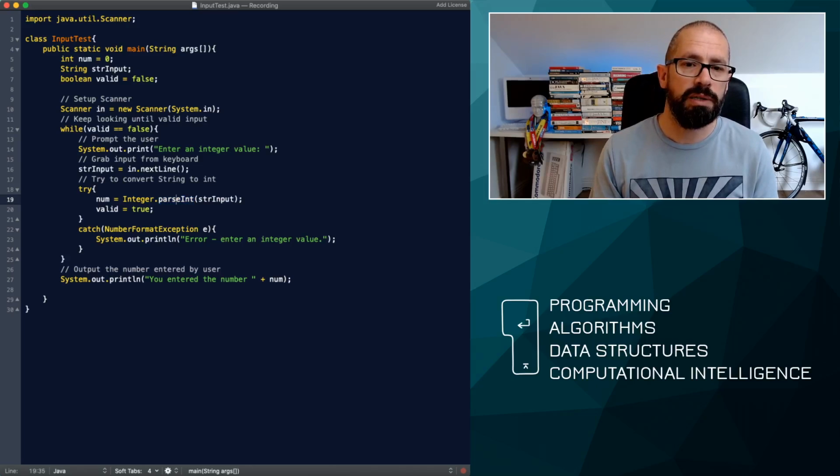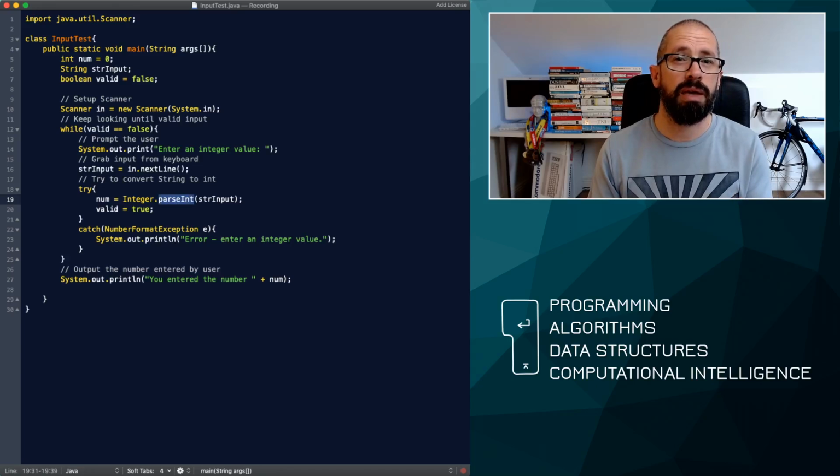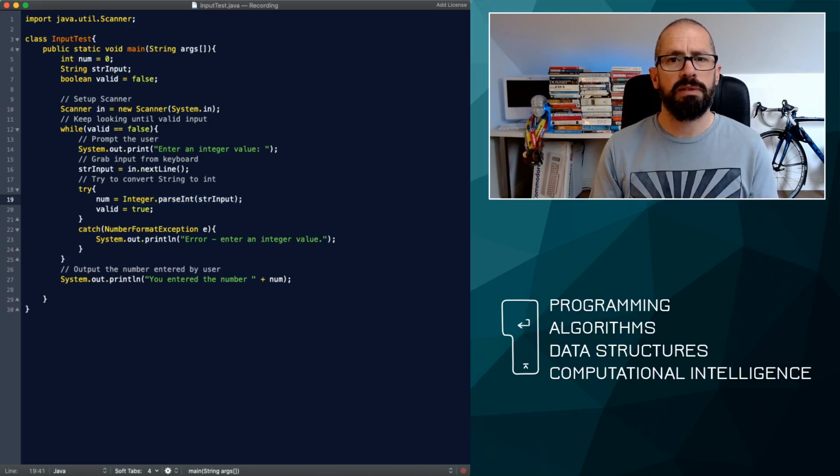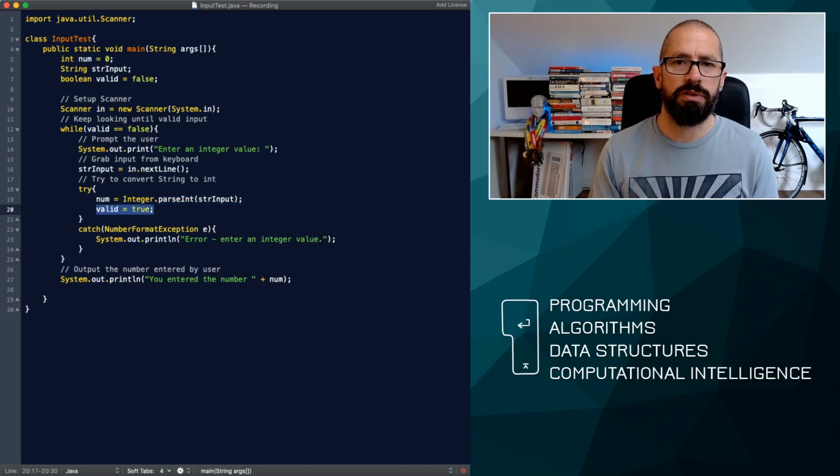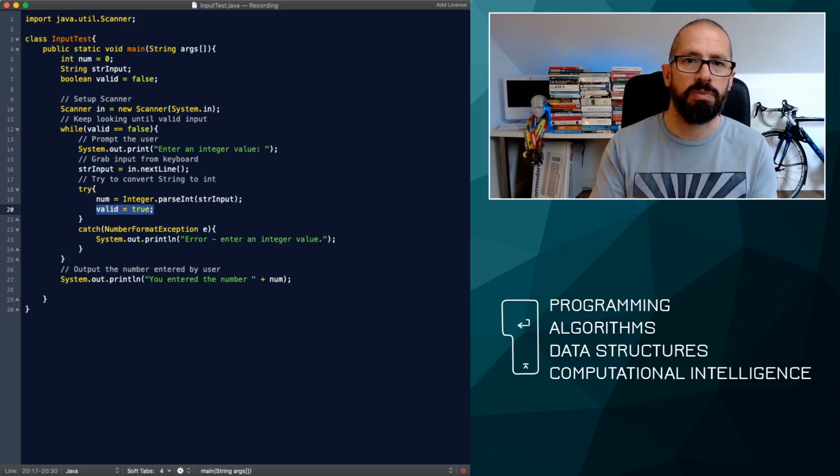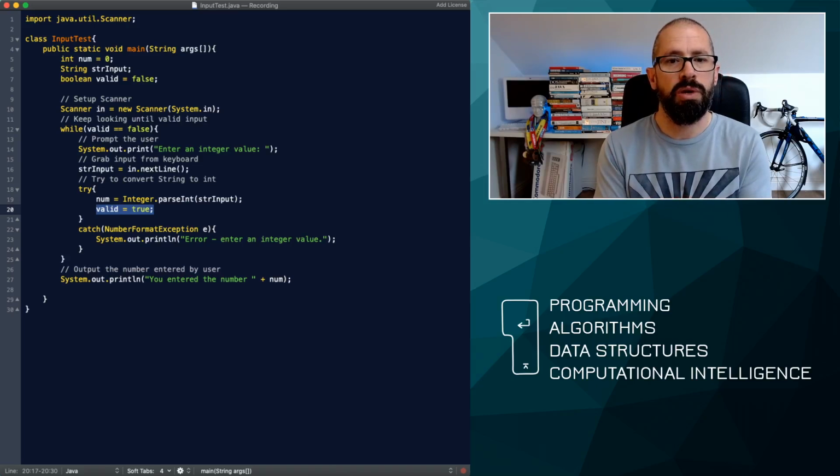This parseInt method in the Integer class is a static method that we can call just by using the class name, dot, and the method name. Because it's a static method, we can use it to try to convert the string into an integer. If that's successful, we set valid equal to true. That will stop the loop from looping around again for subsequent iterations. The loop will no longer loop around and the program will end.